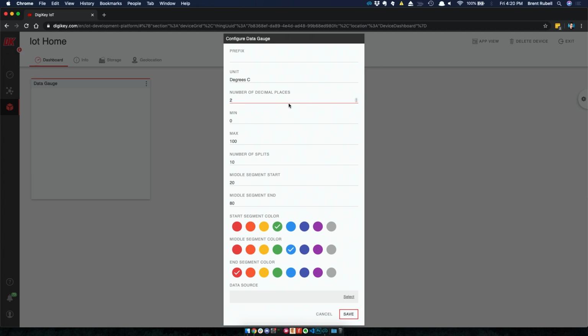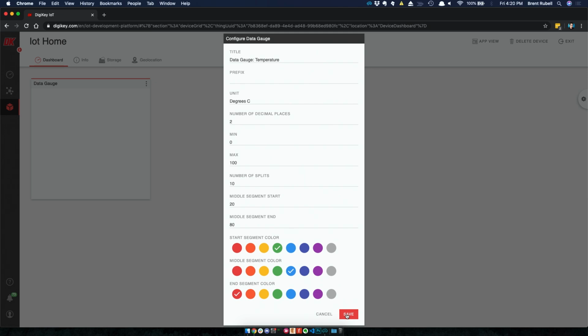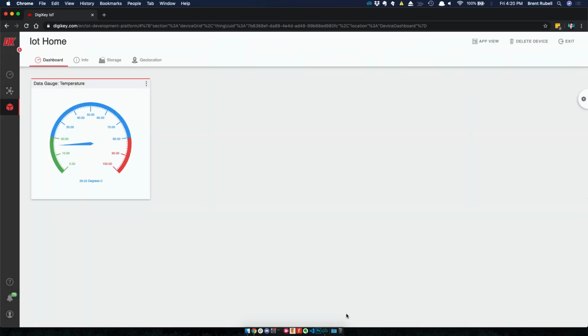Next, we will need to select where the data displayed by the widget is coming from. Under Data Source, click Select. Select Cloud Storage, select Temperature, and then click Confirm. Click Save, and the gauge will automatically appear on your dashboard and the needle will move. This reflects the value last read by the temperature sensor.